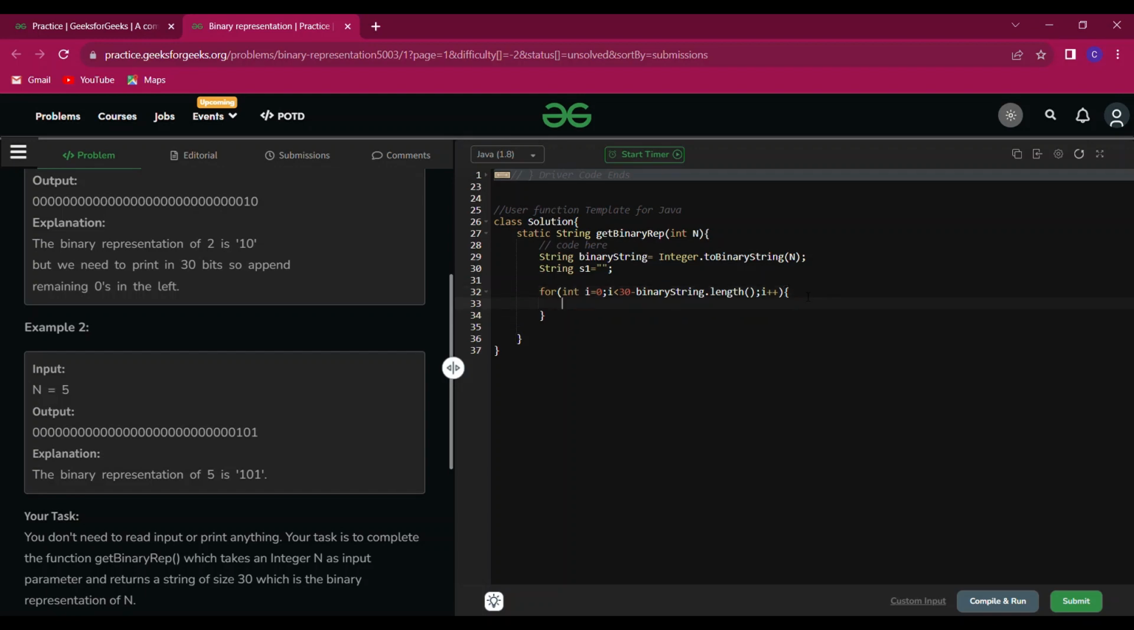Now we will add s1 plus equals to 0. Now we will concatenate s1 string and binary string where we get final string. So we can directly return s1 plus binary string.